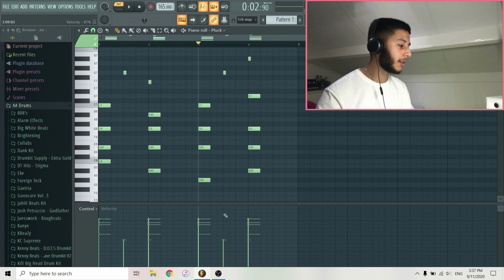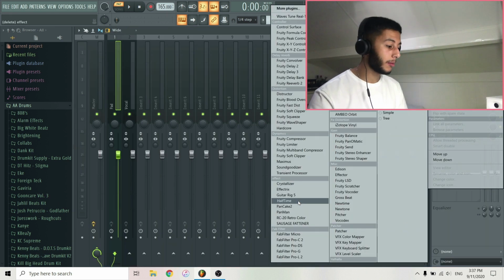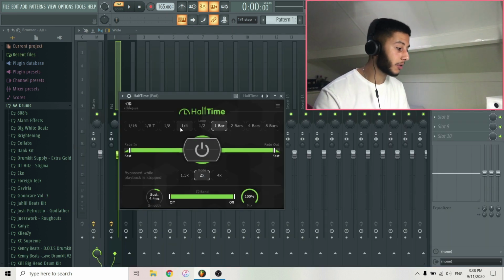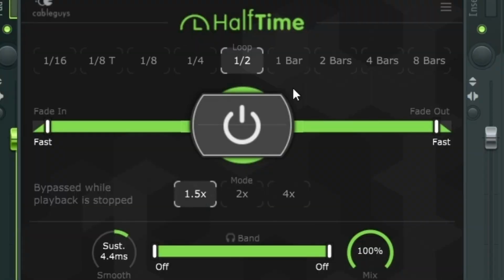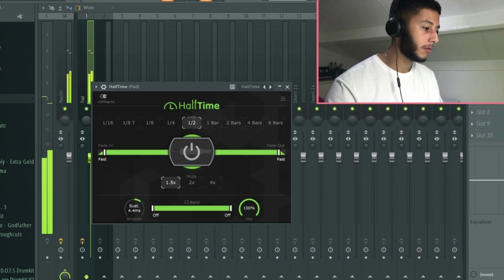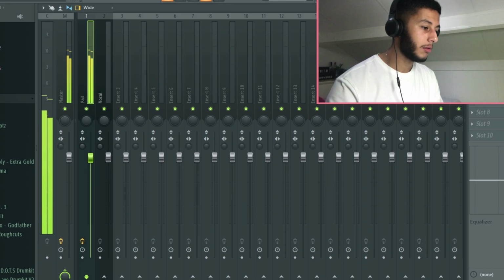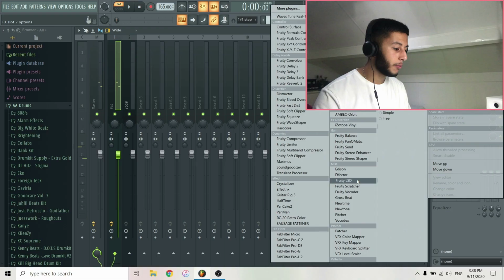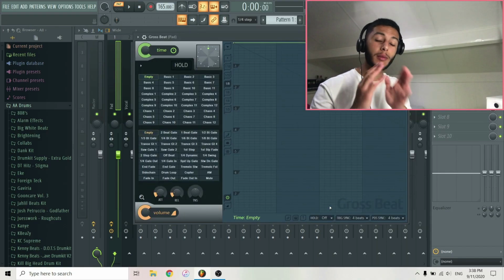Alright, something like this. It sounds pretty good. It's a very basic melody. Let's add some effects to it. Let's give it some sauce. Let's start off with something like Halftime. Give it something special. Maybe grab this one, the 1/5, and then. Alright. That's better. And maybe we can chop it up in small parts.